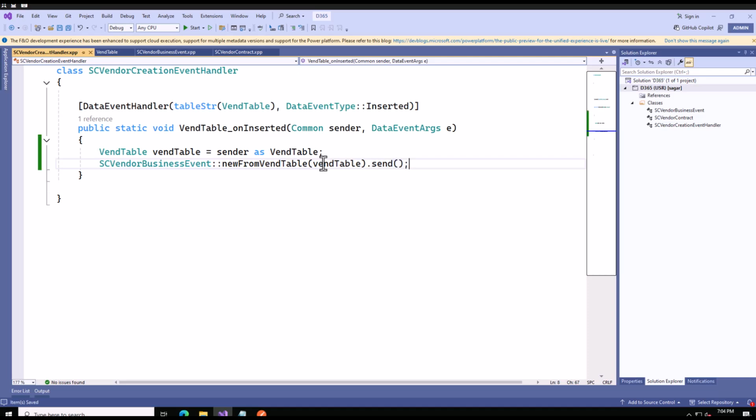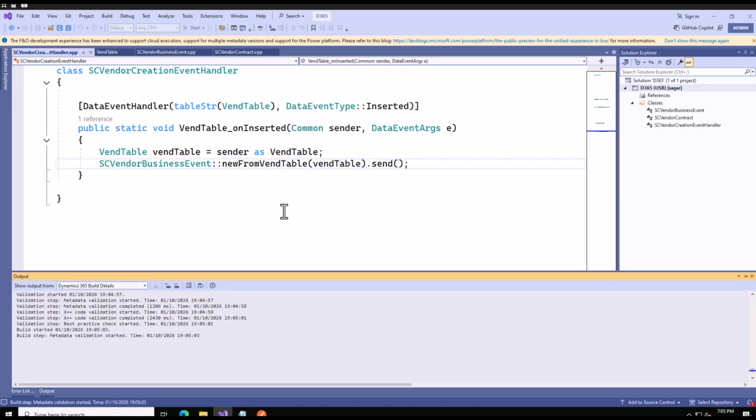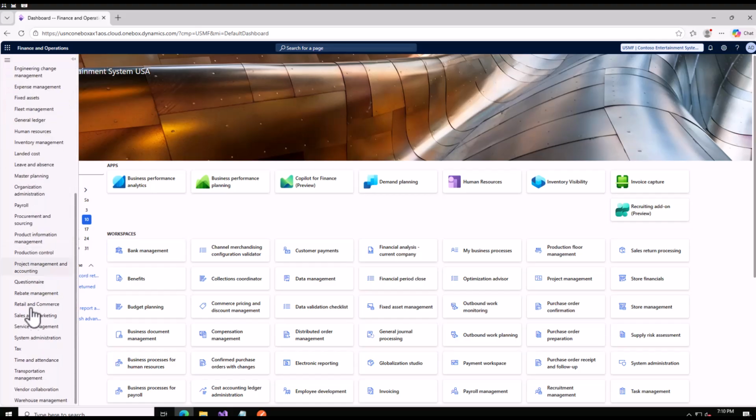That's it. So this is a very simple business event. Now once this is all completed, you will simply need to do a build. Once the build is completed, I will come back again. I'll pause the video now. Alright guys, so the build is completed now, and now I can go to my system admin module.